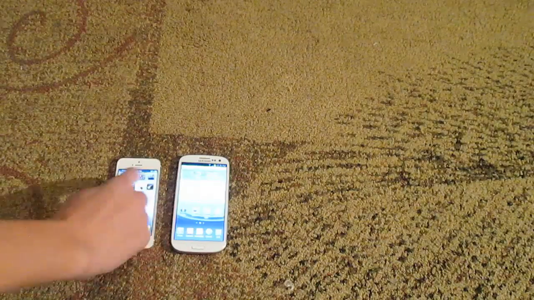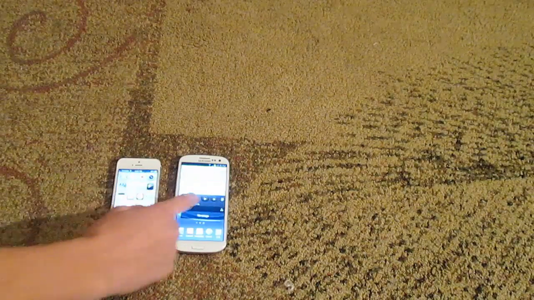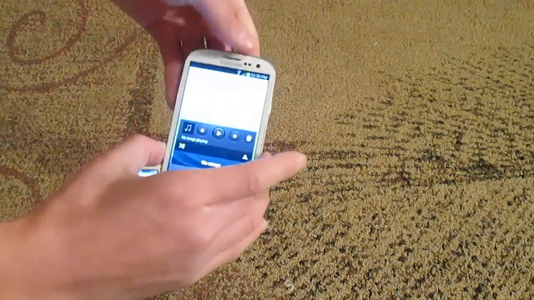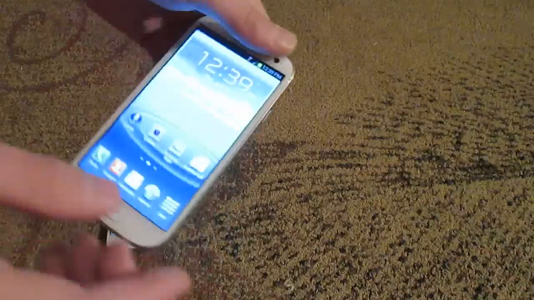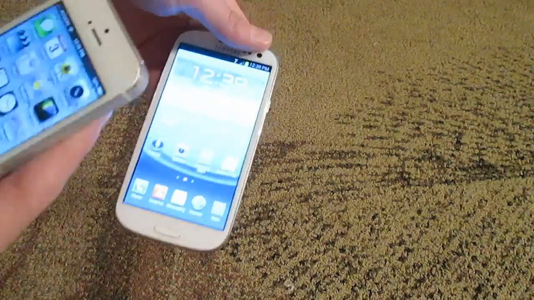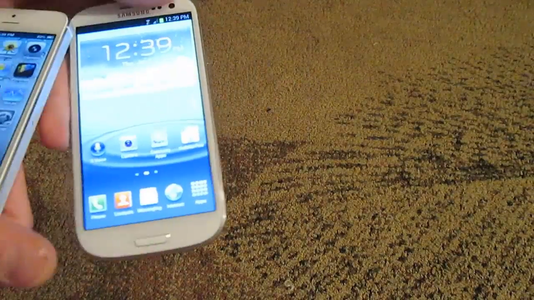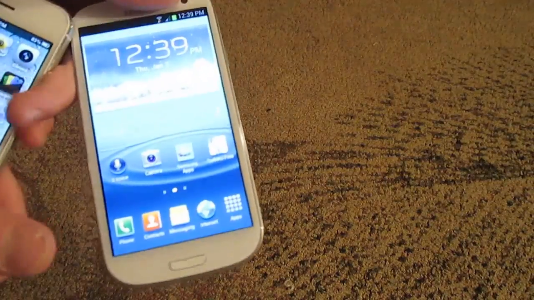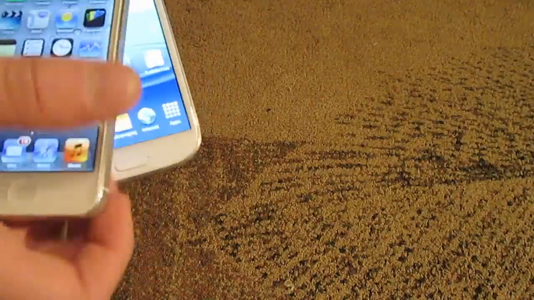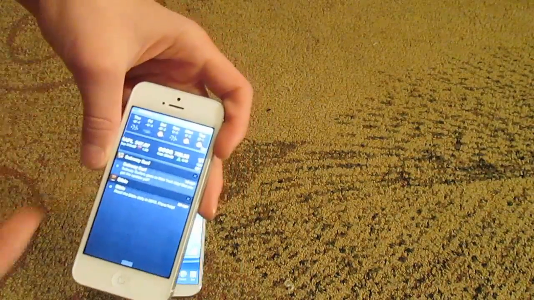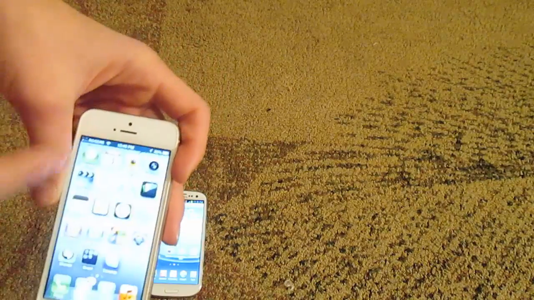They're both quite fast, but the major difference here is that the Galaxy S3 lets you do so many more things than you can on the iPhone 5. For example, you've got widgets and notifications on the Galaxy S3, but on the iPhone you only have two widgets, which are in the notification center right over there.